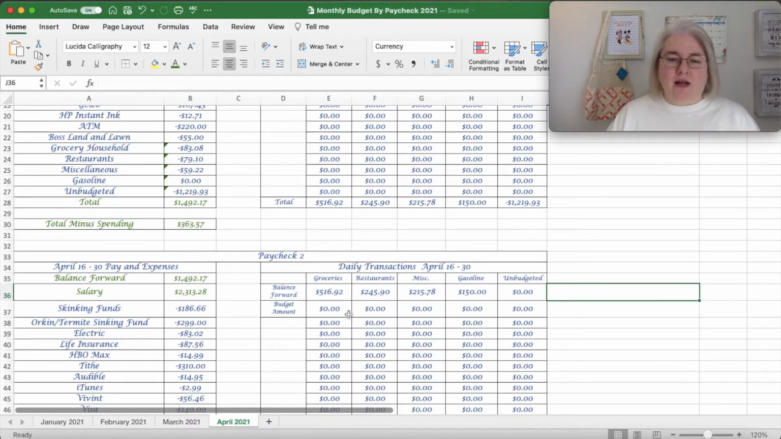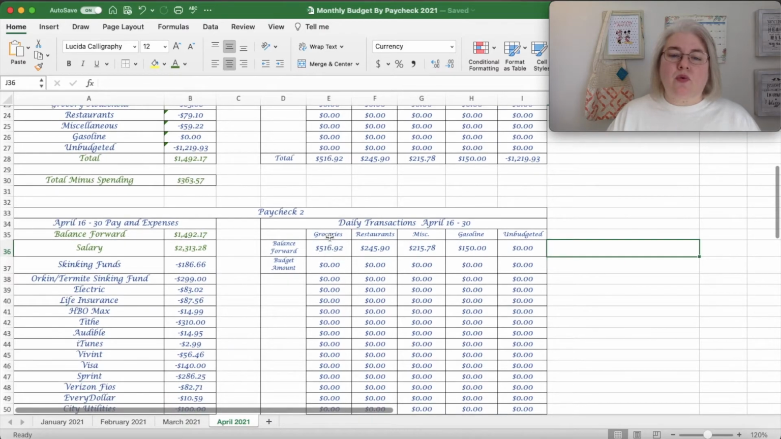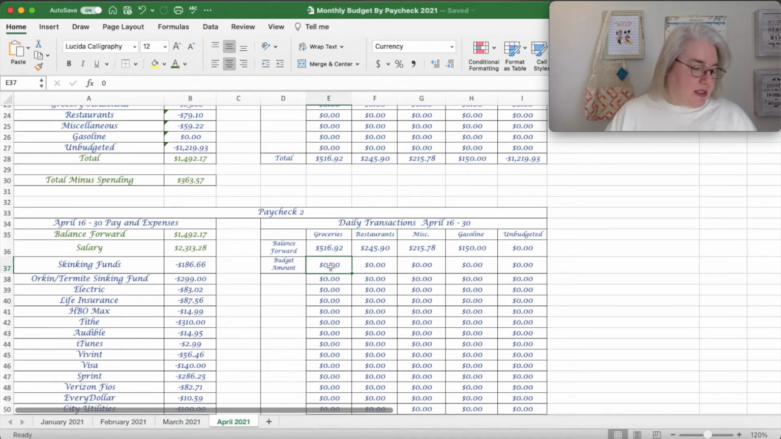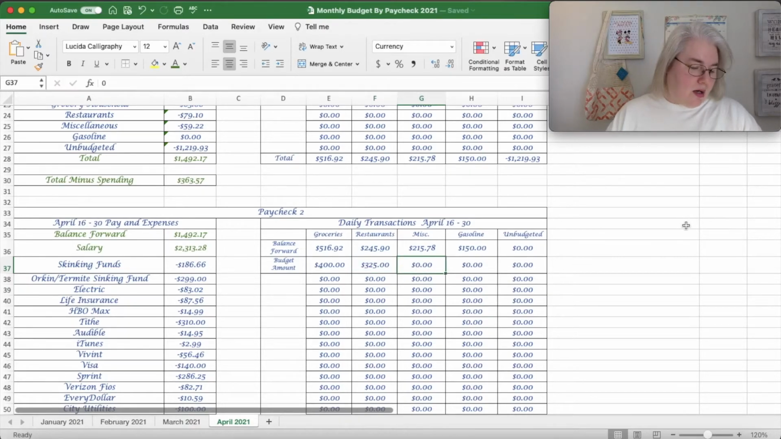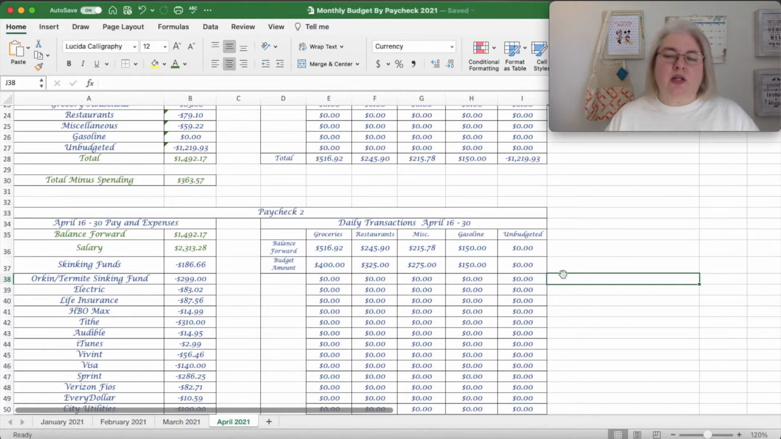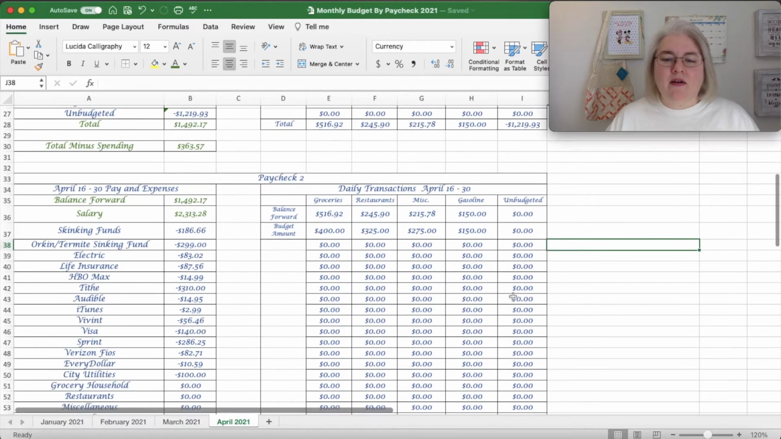So I have that. Now I do have budgeted amounts for paycheck 2 on spending categories. So let me see what those are. First one's going to be $400 for groceries and household, $325 for restaurants, $275 for miscellaneous, and $150 for gasoline. And obviously I don't do unbudgeted unless I want to take something out of the buffer. That's what I have there.